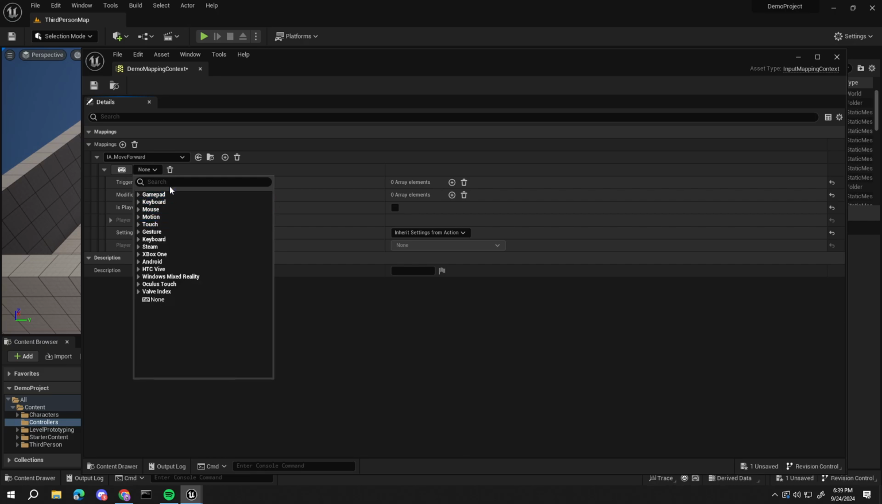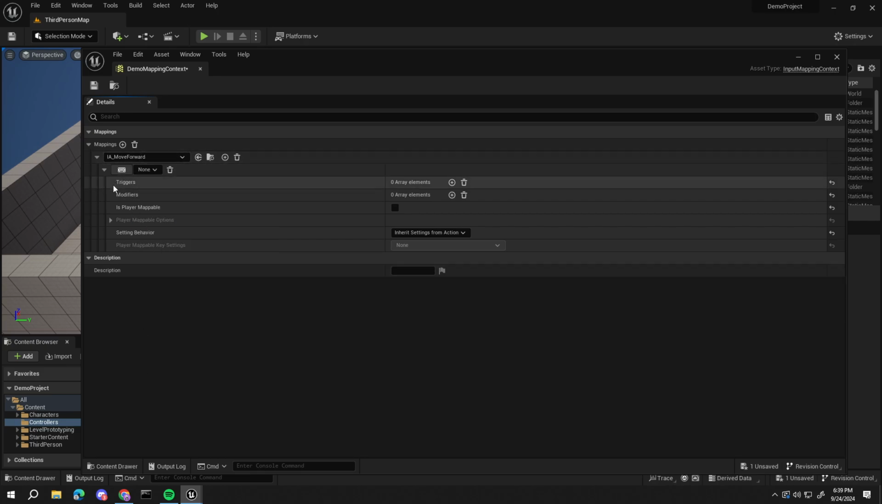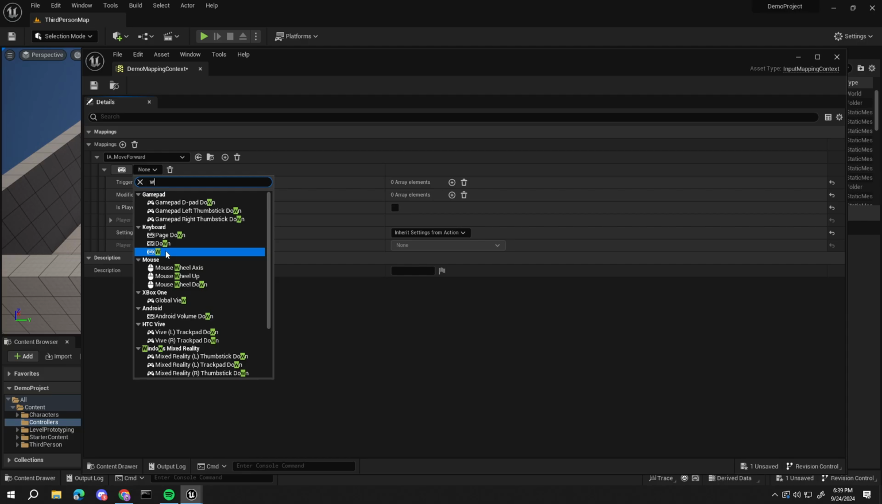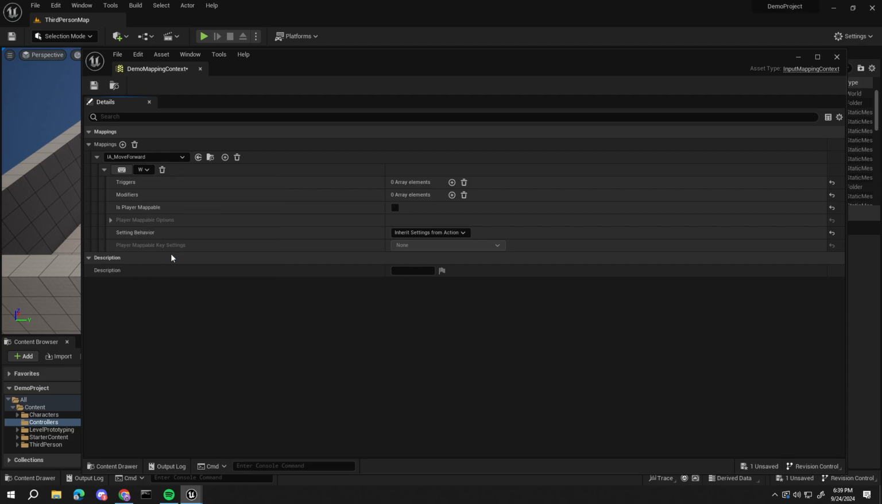All right. For now, for forward we just need W. If you search W here, you will eventually find it. Or you can just press the keyboard here, and it'll wait for an input from you. If I press S, this will show up here. If I press W, it changes. So for forward, W.